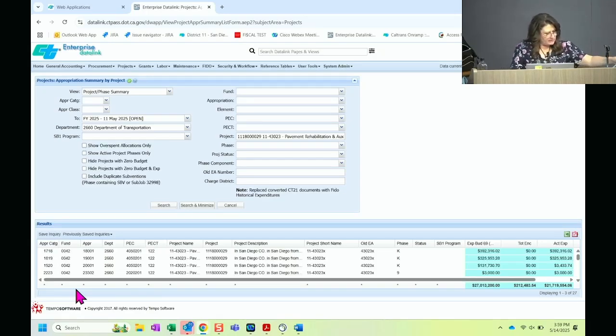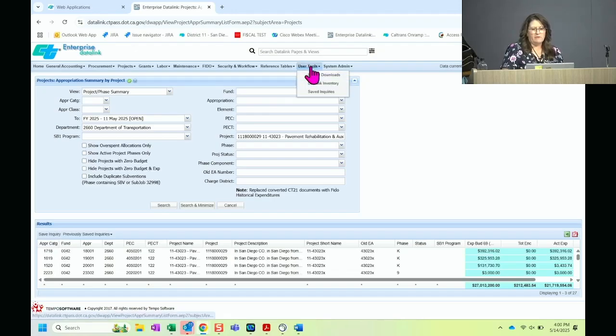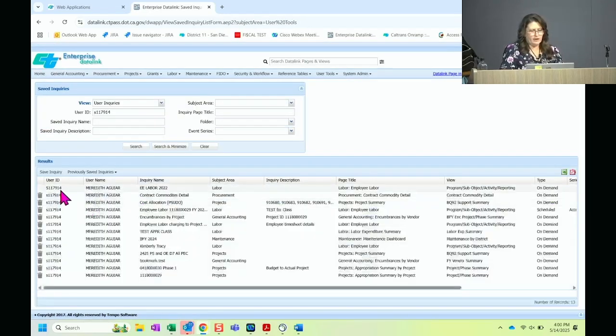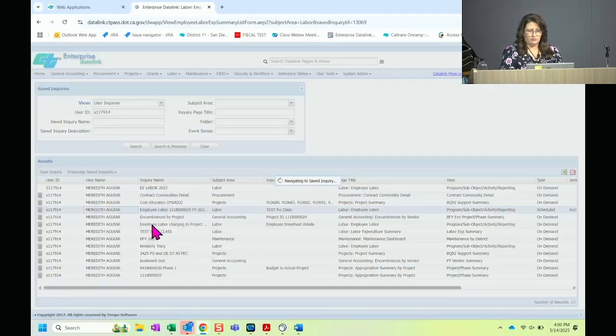All right, so we talked about saved inquiries. And then she showed you earlier how to find your saved inquiries. So once it's saved, if you want to go find it every time, we'll cover it again. Under user tools, saved inquiries. It will list the name of the inquiry. If it's scheduled, you'll see over here, this one is scheduled.